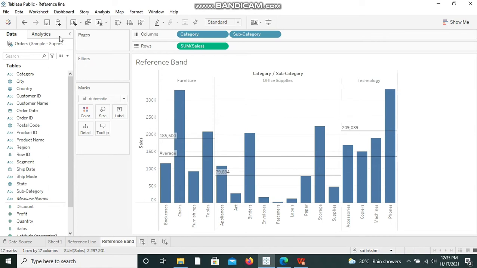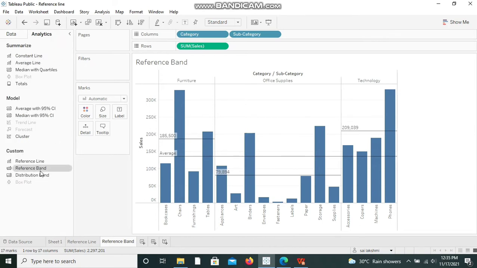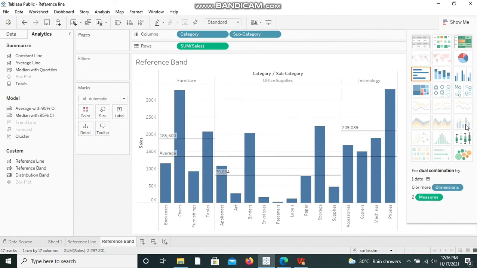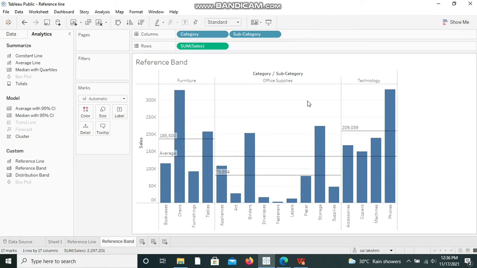I am clicking on the analytics pane to get the option reference band. We have the reference band directly. We have three values directly: reference line, reference band, and distribution band. We have the box plot disabled over here because we don't have enough marks in the view, and there is a direct chart available for box plot, the box and whisker plot. So we can discuss box plot in a separate video on another day. For now I am focusing on the references alone. So I am going to discuss reference band now.